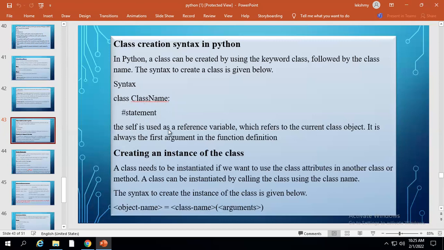So self, we have to use that as a reference variable, which refers to the current class object. In an example, I'll show you how self is working, or without self, what problem it shows. Okay. So that is always the first argument in the function definition.